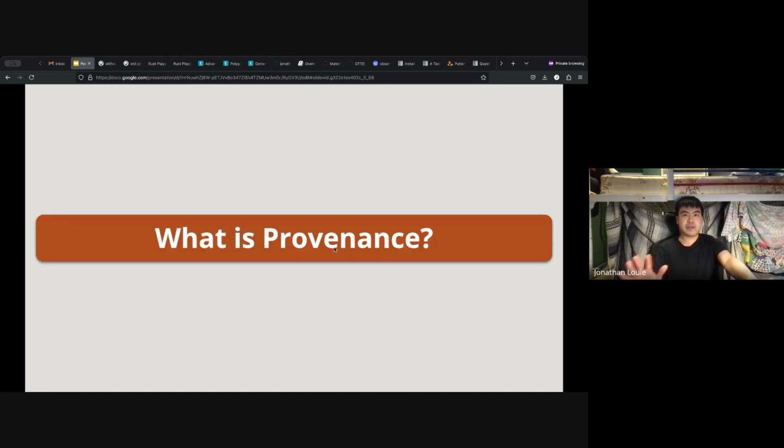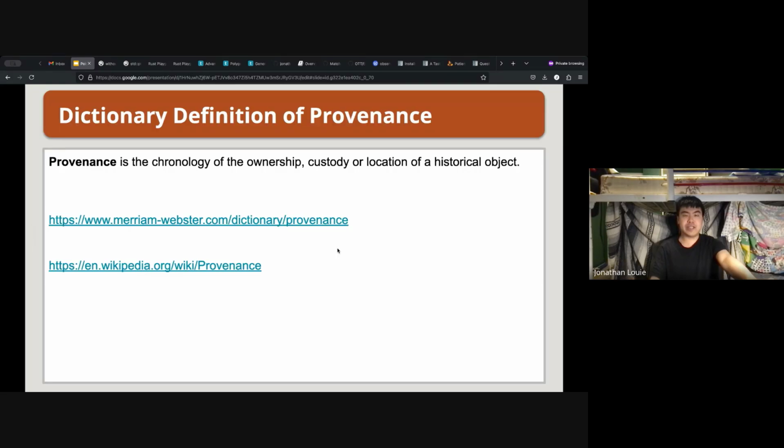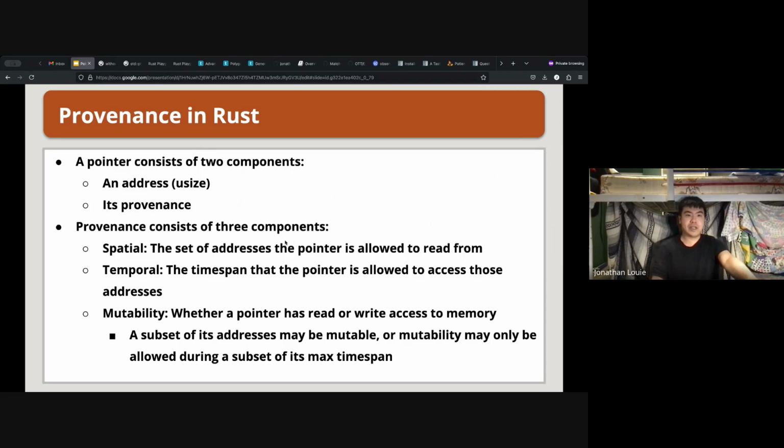So now that we've established the importance of provenance, we need to talk a little bit about what provenance actually is. The dictionary definition says it's the chronology of the ownership, custody, or location of a historical object. In other words, it's basically a historical record of an object: who owned it, where did that object go, for how long was it owned, that kind of thing. And that also applies here in Rust when we look at Rust's definition of provenance.